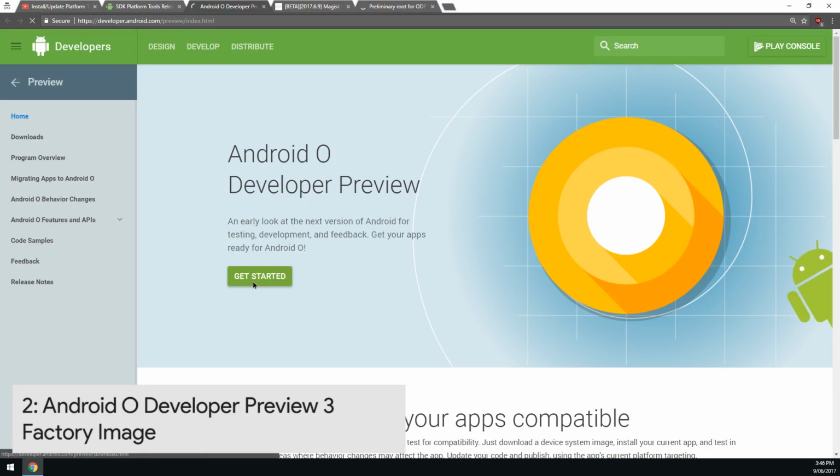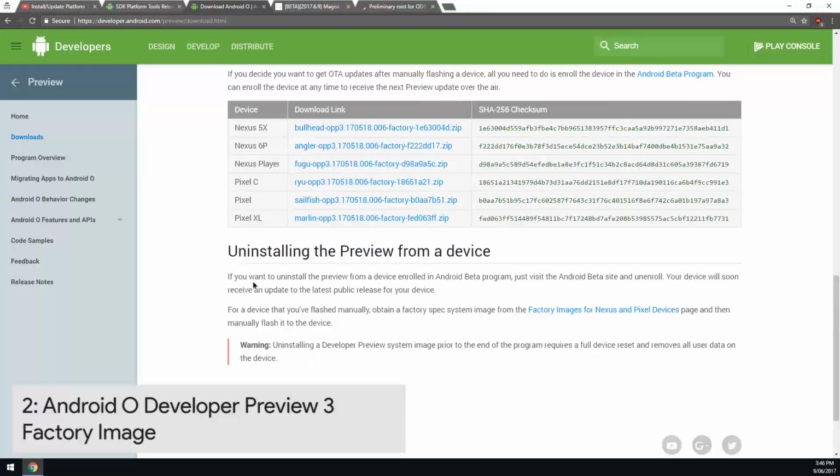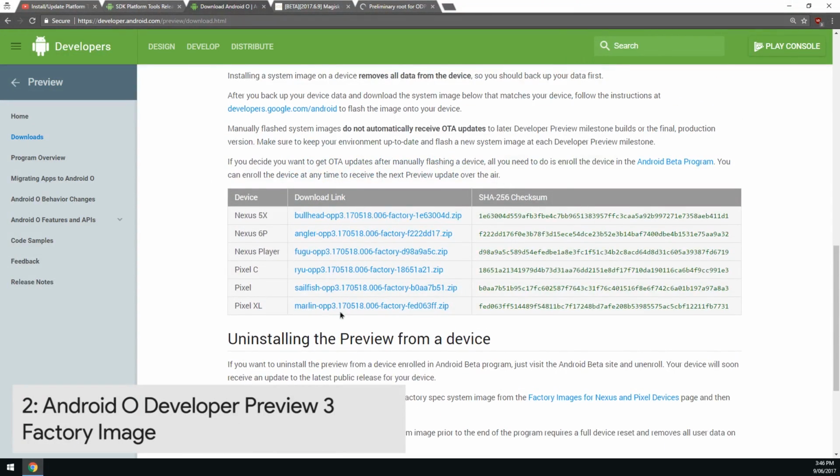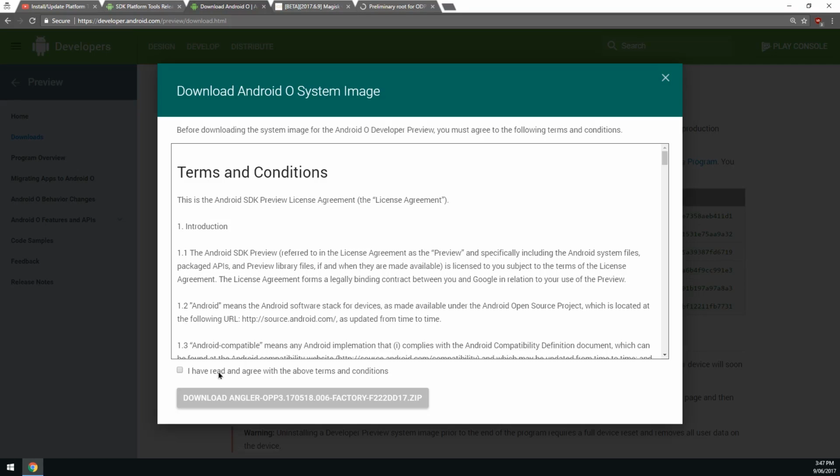So we hit on that Get Started button, and then scroll down a little bit till we see the devices for download, and then click on Nexus 6P or whichever phone you're running, actually. And this tutorial should work for most, if not all, of these devices. So I'm going to download the one for the Nexus 6P just here. So you click on that, and then you click Agree and download the factory image.